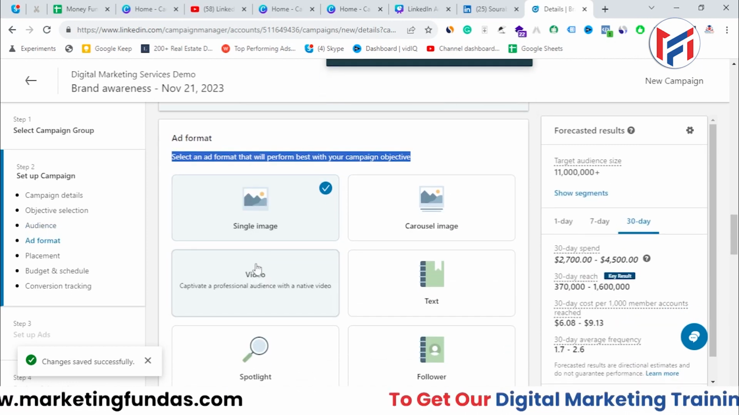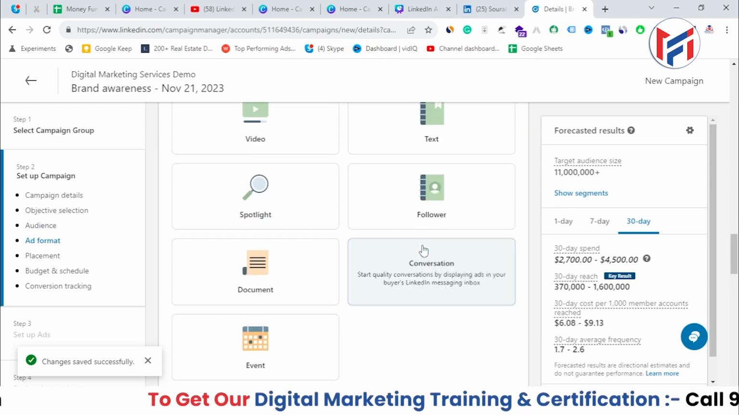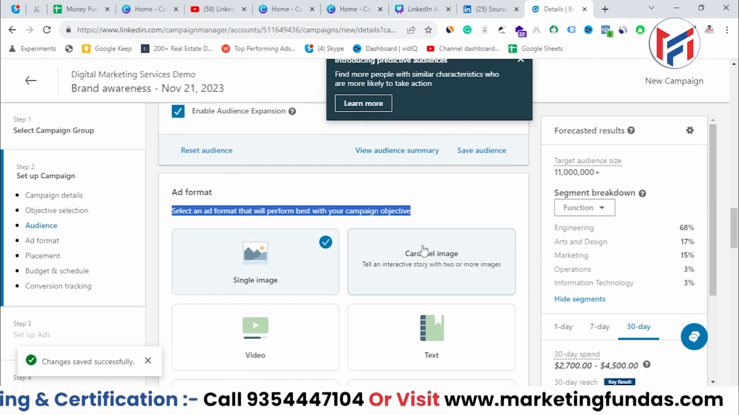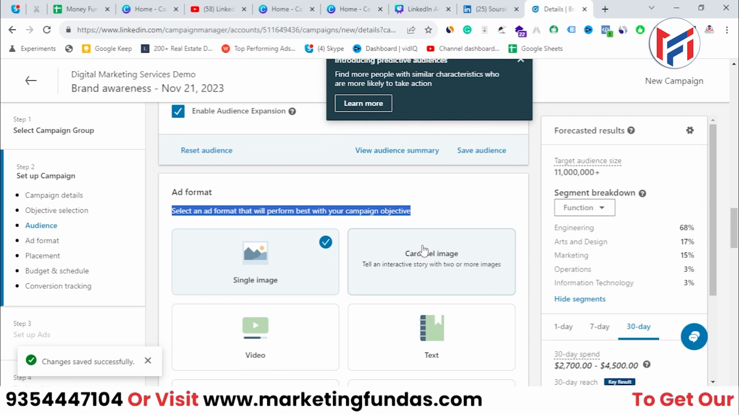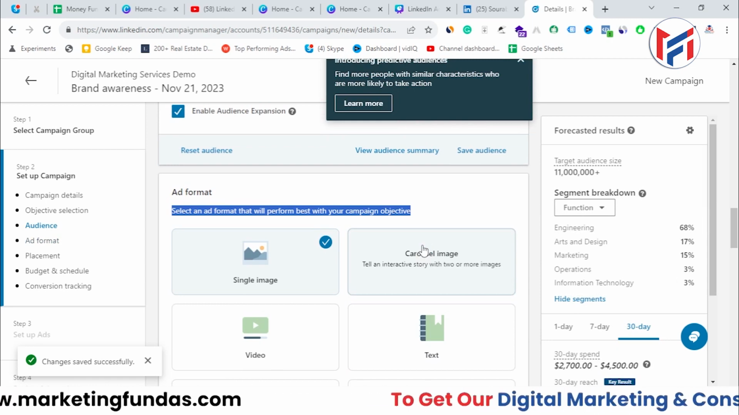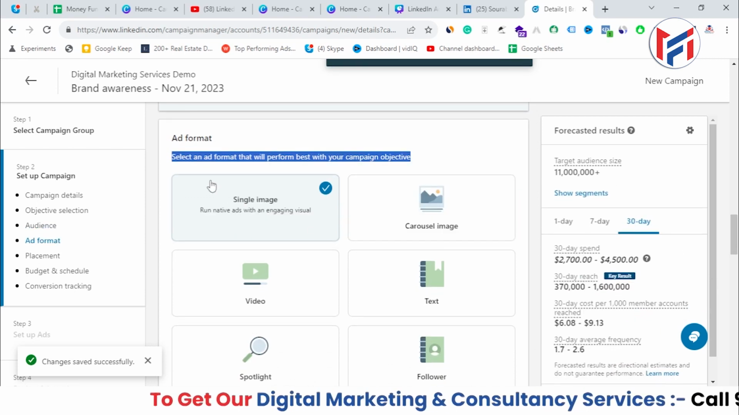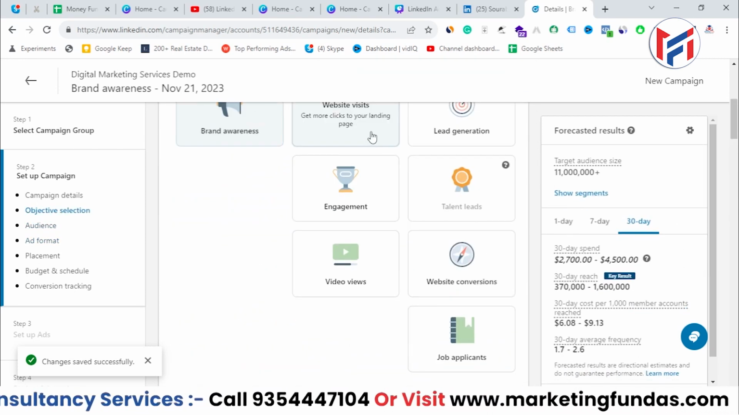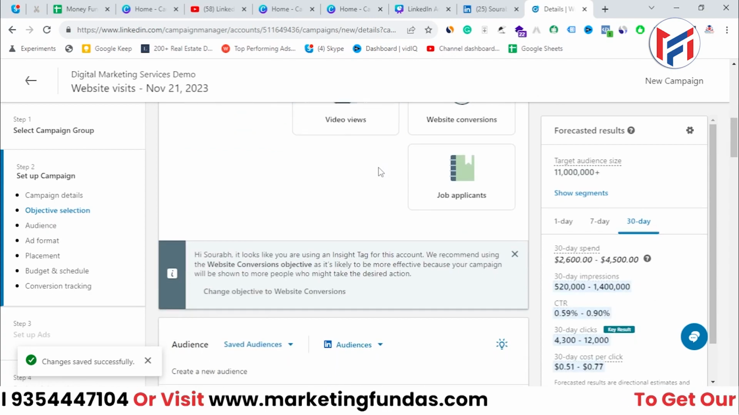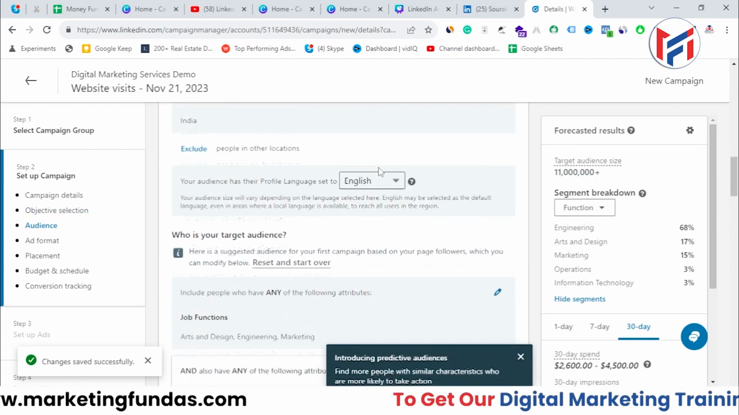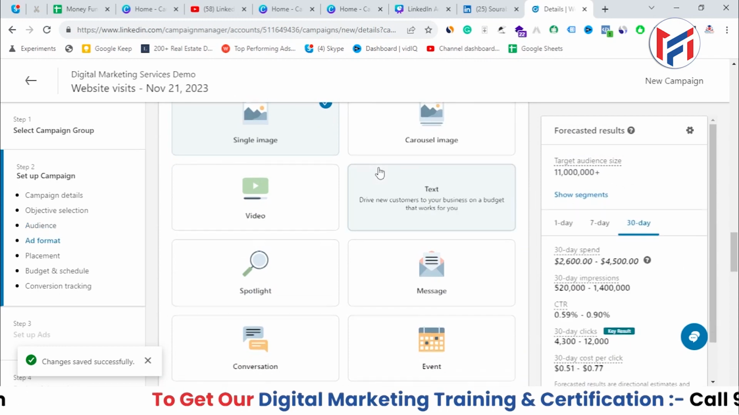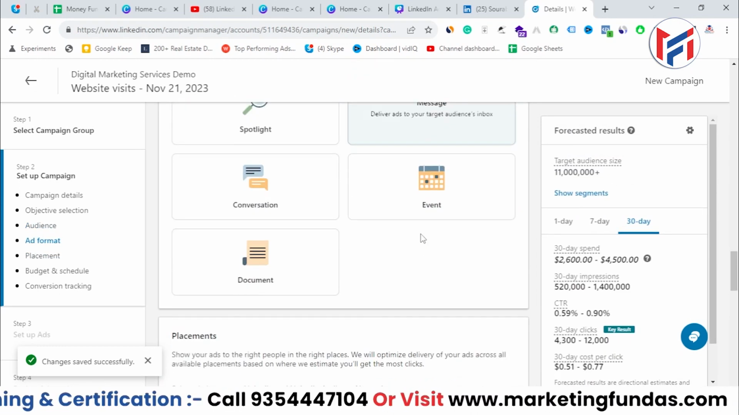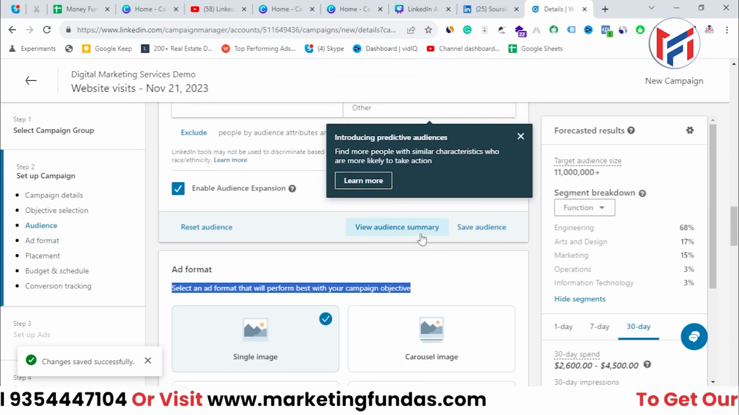Now I'm going to explain all these objective and ad format types in the upcoming videos, where we'll be practically creating these ads. But in this video, I'm just giving you an idea that if you change the objective, let's say you have selected website visit, then according to the website visit, the ad format will also change. As you can see, these are the ad formats available in the website visit option.